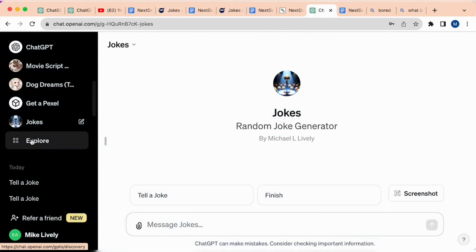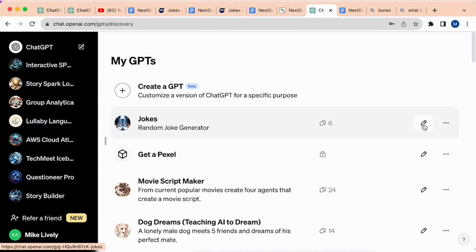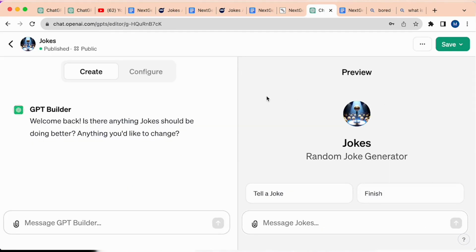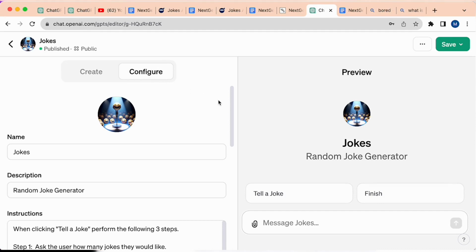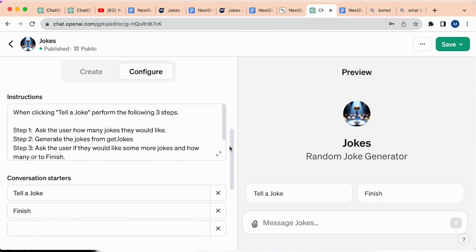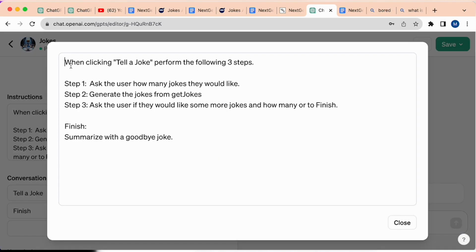So let's open up our GPT and take a look and see how it was made. Click on Explore, and let's go to Jokes and edit that. When we go in there, we're going to look at the configuration code first. So scroll down to the configuration code. You see there's only 3 steps here. Let's open that up. So when clicking on Tell a Joke, that's our function call, perform the following 3 steps.